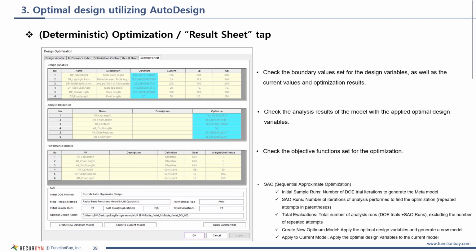Finally, by clicking the Create New Optimal Model button at the bottom, you can generate a new RecurDyn model file with the applied optimal design variables. The Apply to Current Model button applies the derived optimal design variables to the existing model.